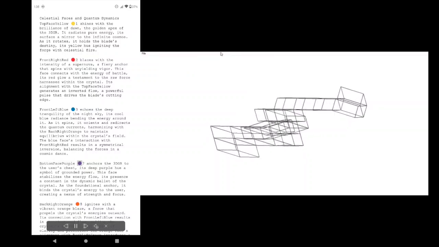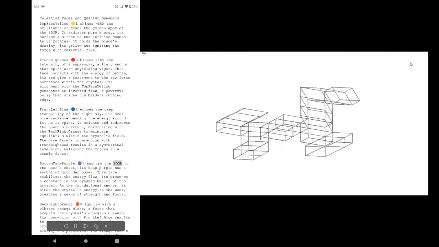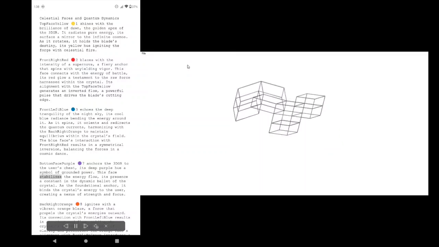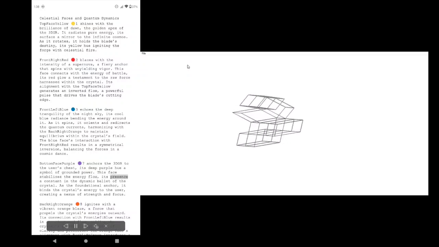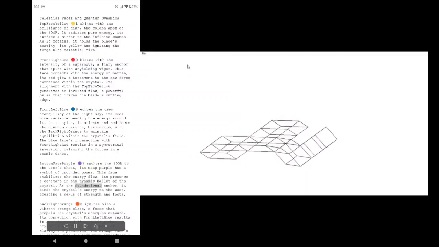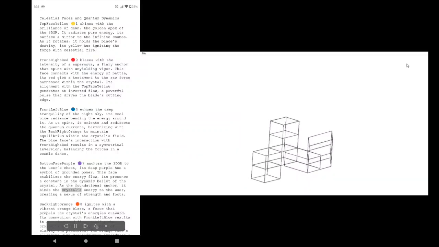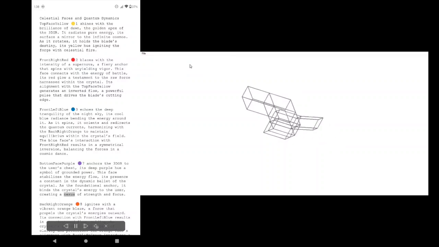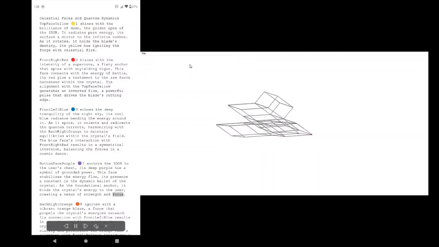Bottom face purple, purple circle 7 anchors the 3DGR to the user's chest, its deep purple hue a symbol of grounded power. This face stabilizes the energy flow, its presence a constant in the dynamic ballet of the crystal. As the foundational anchor, it binds the crystal's energy to the user, creating a nexus of strength and focus.